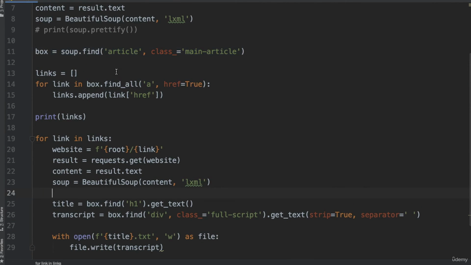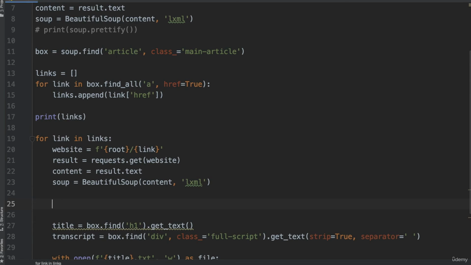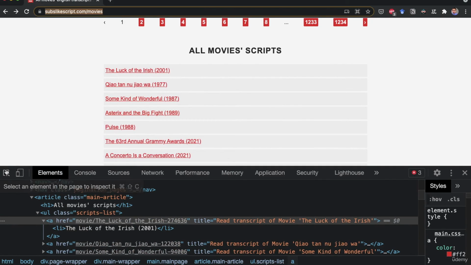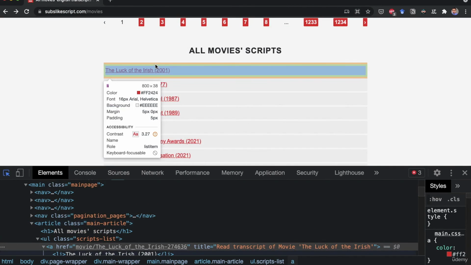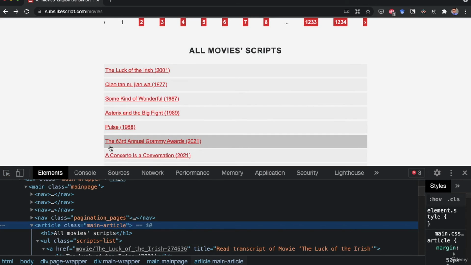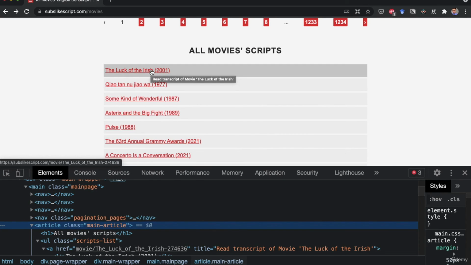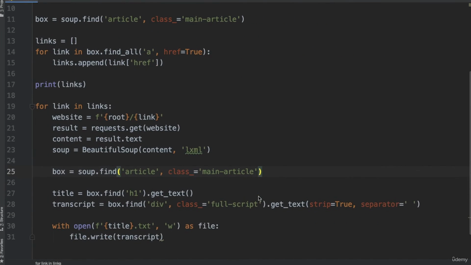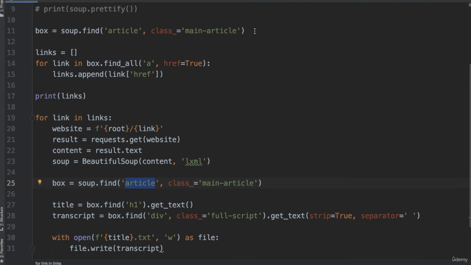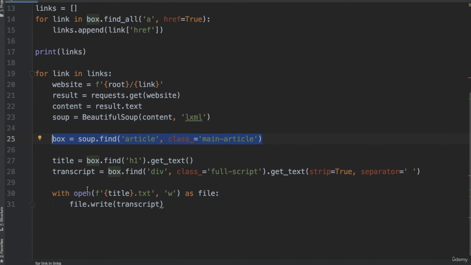I just used it before for this code, but I'm going to use it again because in this new page there is a box too. If you don't remember, the box is this thing. I'm going to highlight it again. This thing here, we use it for the list of movies, but it's also in the title with the transcript, just to have it as a reference. So this is the box, and it has an article in the class main-article. It's just a coincidence, I think, that they have the same box here, here, and here. So that's it. Everything is set.